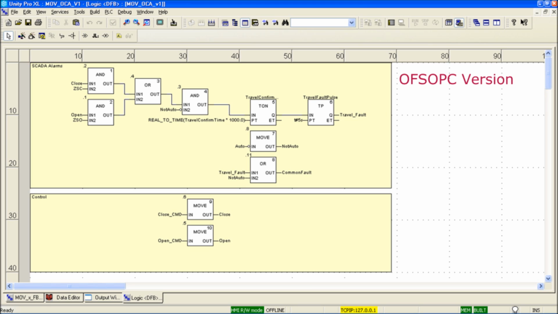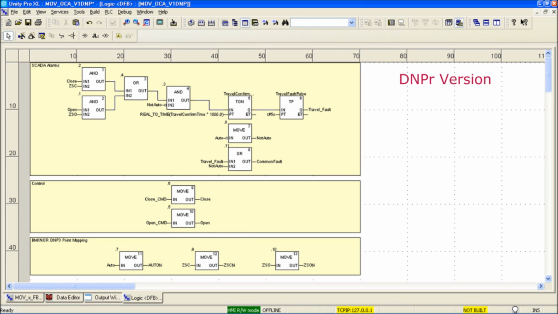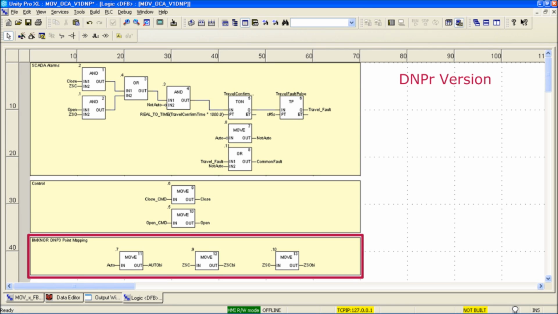Here is the OFS OPC version, and as I have stated, the logic inside of these three DFBs is exactly the same as related to the requirements of the control specification. However, there are slight differences when we take the SCADA communications protocol into account, and I will show these differences in this breakdown. Here is the DMPR version, and the only difference is the addition of the mapping of the hardware I/O channel variables to the DMP3 point variables.